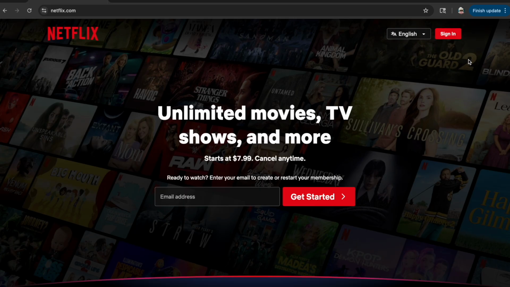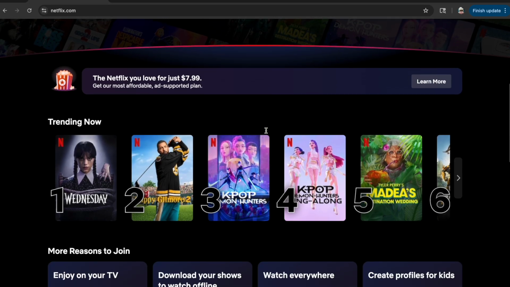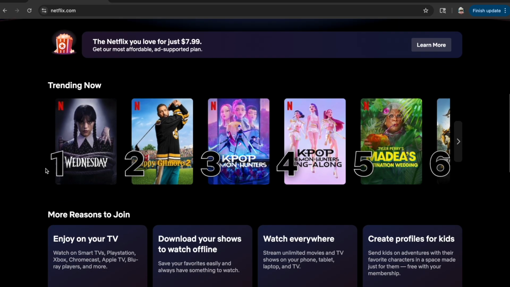So it's going to show you Netflix. It's going to show a sign in button as well as some ways to basically sign up. And you can see Netflix gives us unlimited movies, TV shows, and more. And it starts at $7.99 and we can cancel anytime. Now, there's a lot of different shows and movies that are on Netflix. You have a lot of different ones that are basically on here.